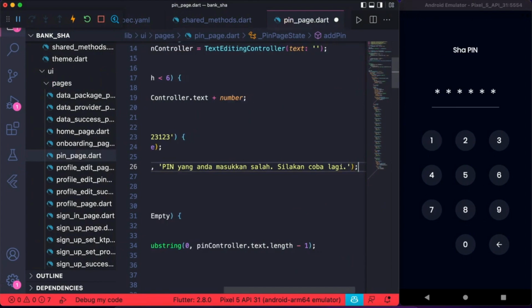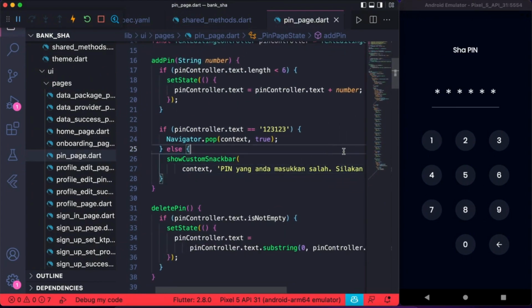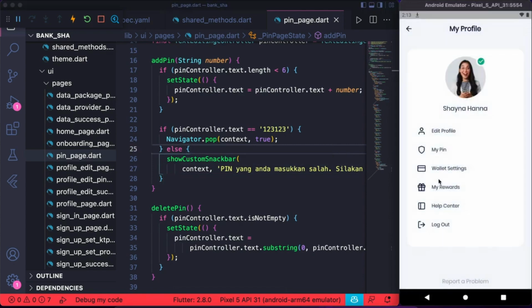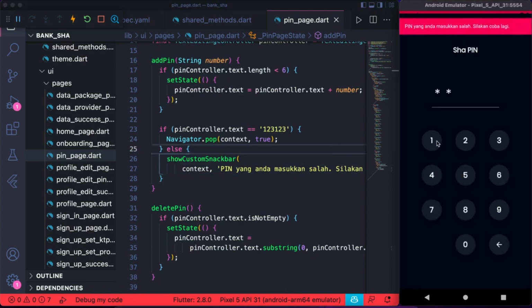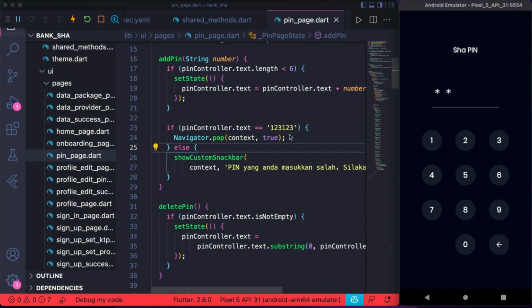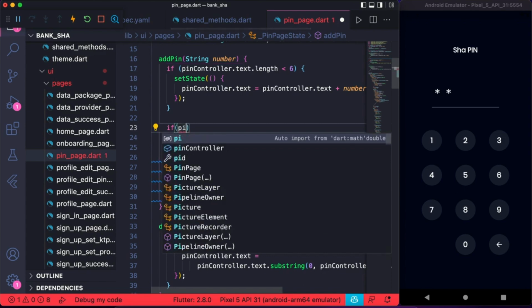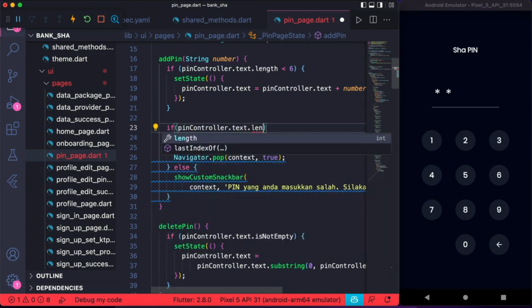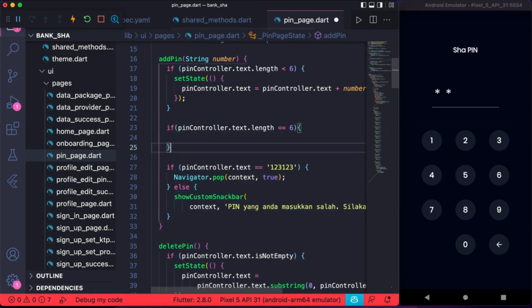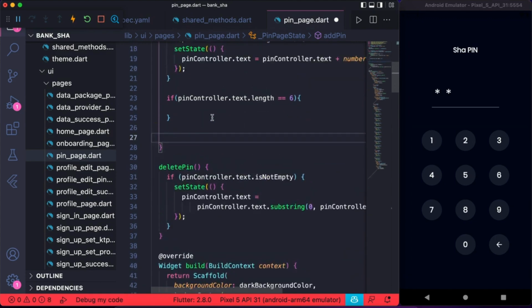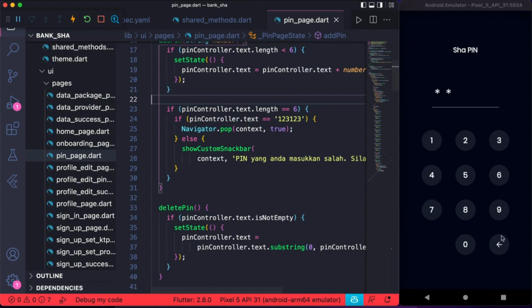here the message is, for example, as we follow in Figma: the PIN you entered is wrong, please try again. Now we paste this. Now let's try again. Then we enter again. Here it will always be called, which means we need to do the condition again. So we will only check in the controller whether the PIN length is equal to 6. Well, we can do this like this.